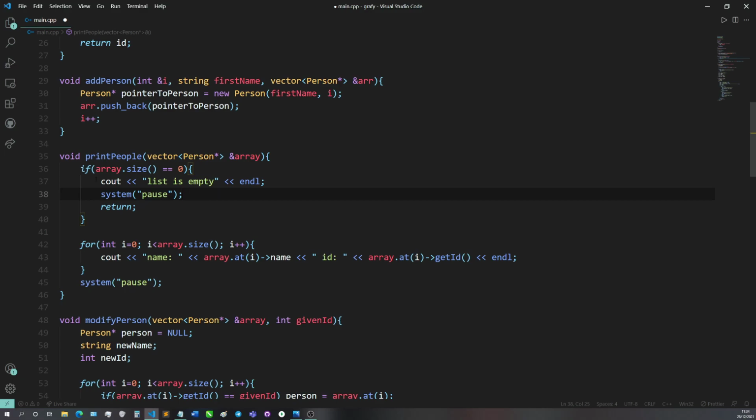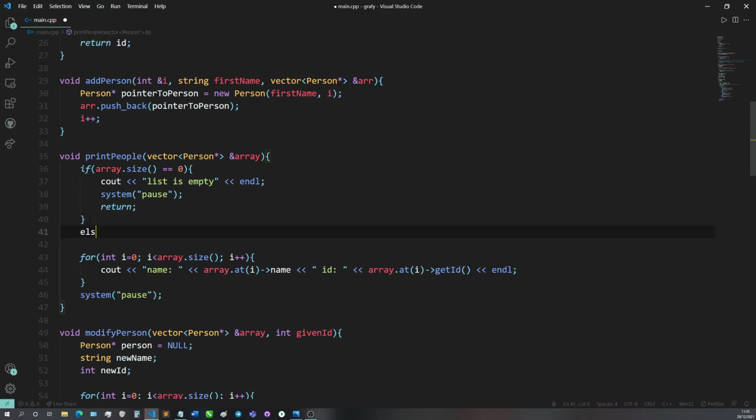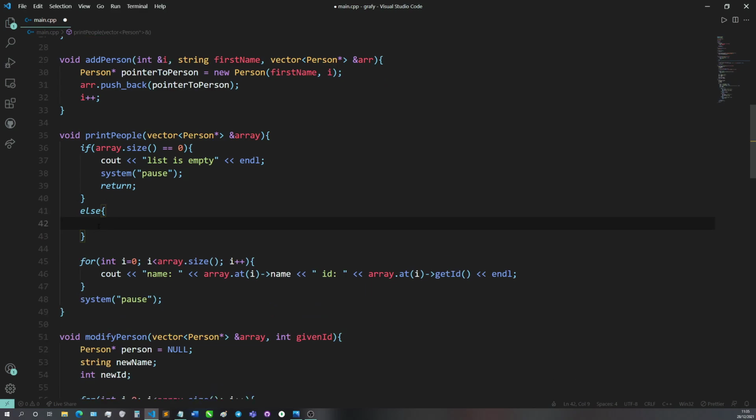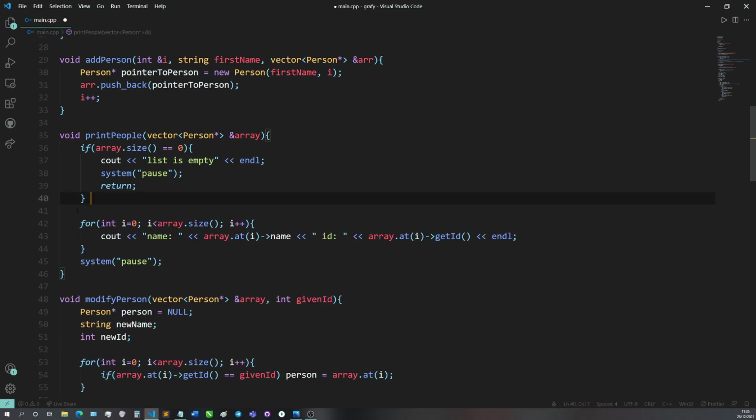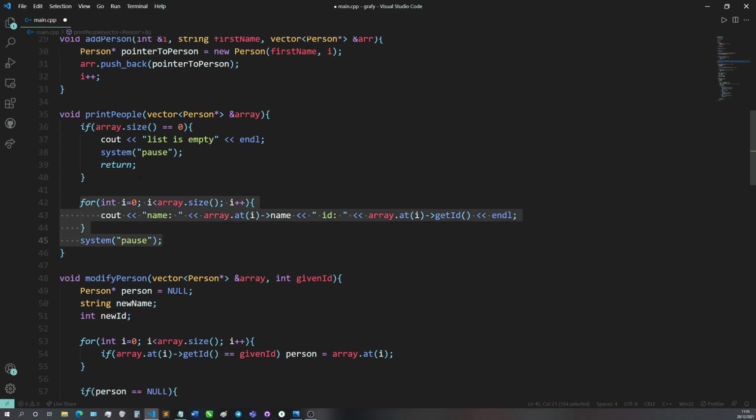So if this if statement is true, this size method returns the size of this vector, which we get through the arguments. If the size is 0, it means that the list is empty, so we just say that on the screen, we pause, and then we return out of this function. Instead of writing a huge else statement and putting the rest of the code there, I'm just returning out of this function. As it is a void, I'm returning with nothing, but still I'm returning, so the rest of the code will not execute because this function is terminated at this point.